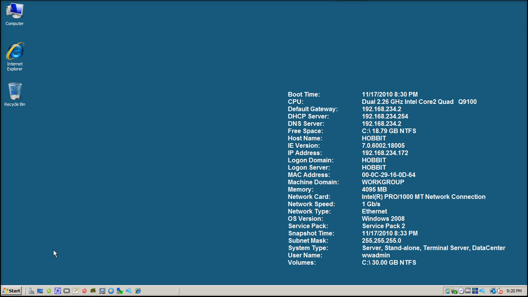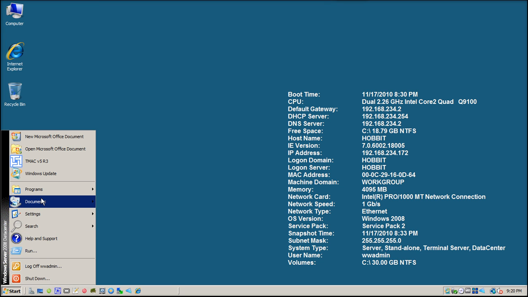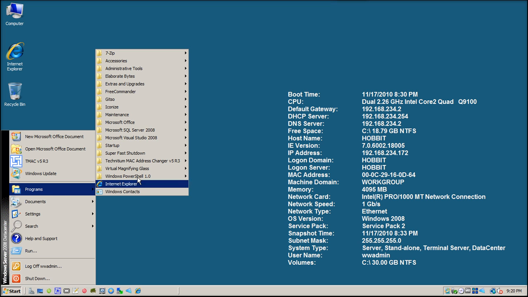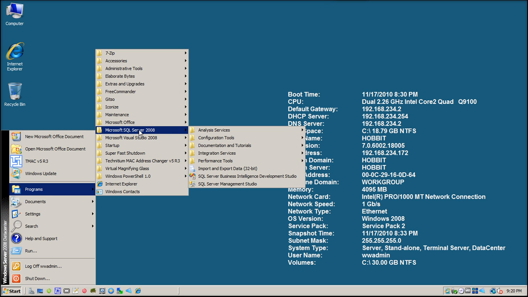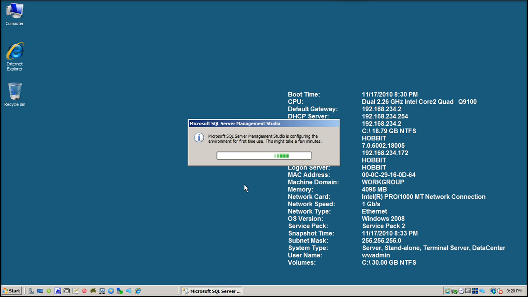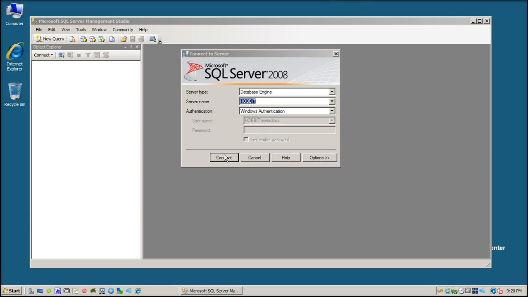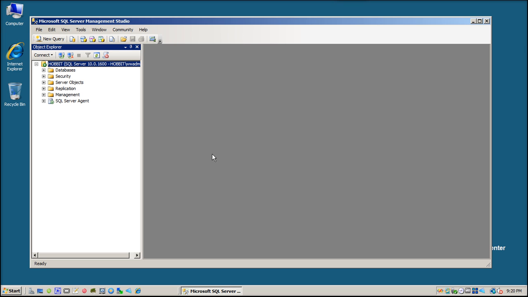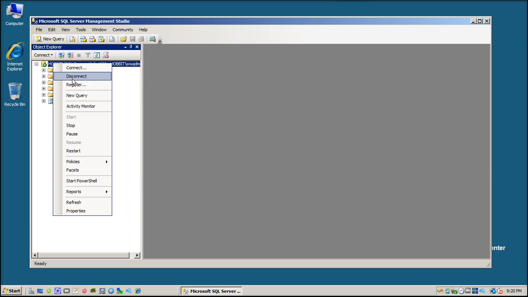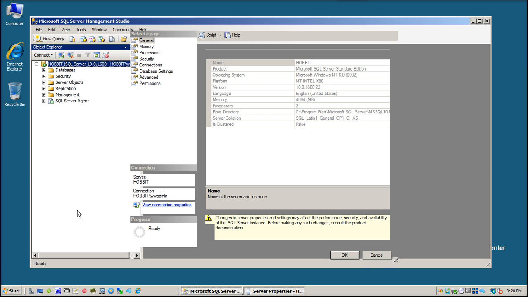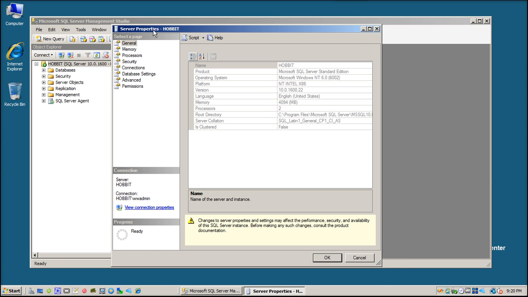Now this is an optional tweak that you can do once SQL Server has been successfully installed. By going to Start Programs, Microsoft SQL Server 2008, SQL Server Management Studio, we can tweak the memory management to get better performance. We do that by connecting up to our database engine, right-clicking on it, coming down to Properties, and we get the Server Properties dialog box, and we select Memory.